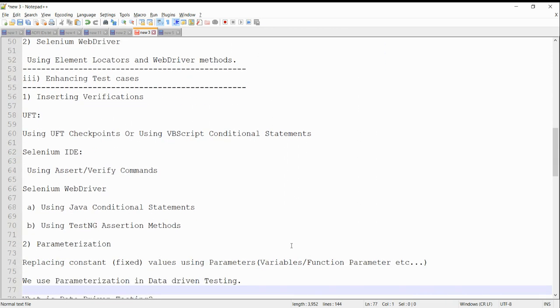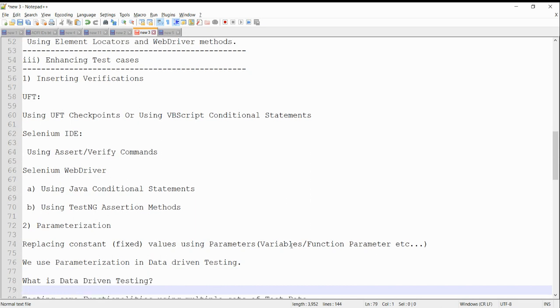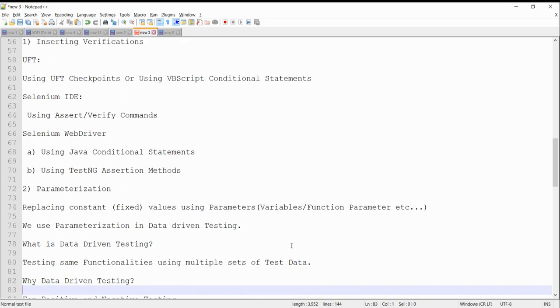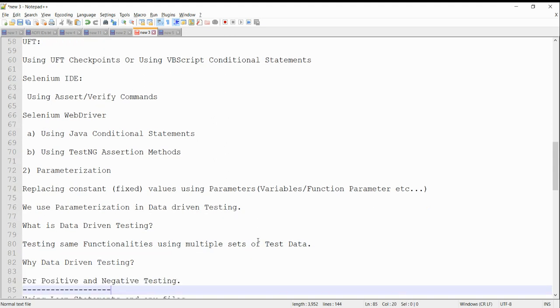Enhancing a test case, which is the basic creation, right? After that we need to enhance it with some validations. For inserting a verification we can use a condition: for UFT, VB script conditional statements, and Selenium IDE has assert and verification commands, and Selenium WebDriver has Java conditional statements as well as TestNG assert methods, and we can use parameterization.